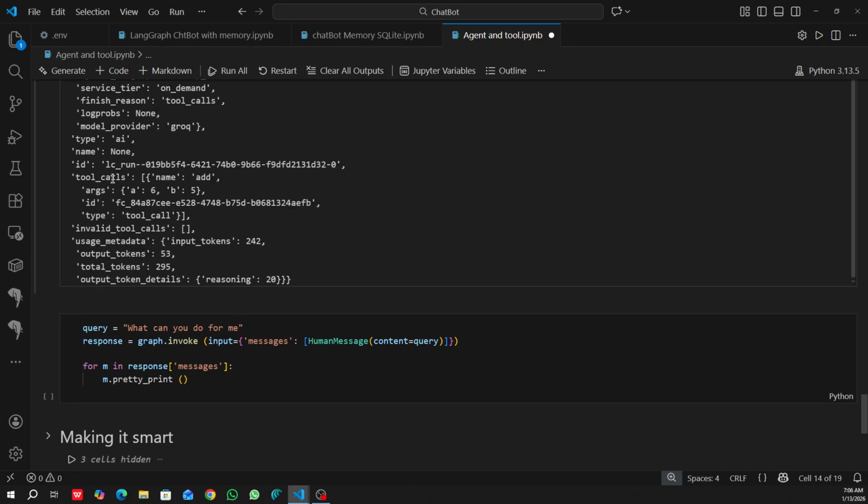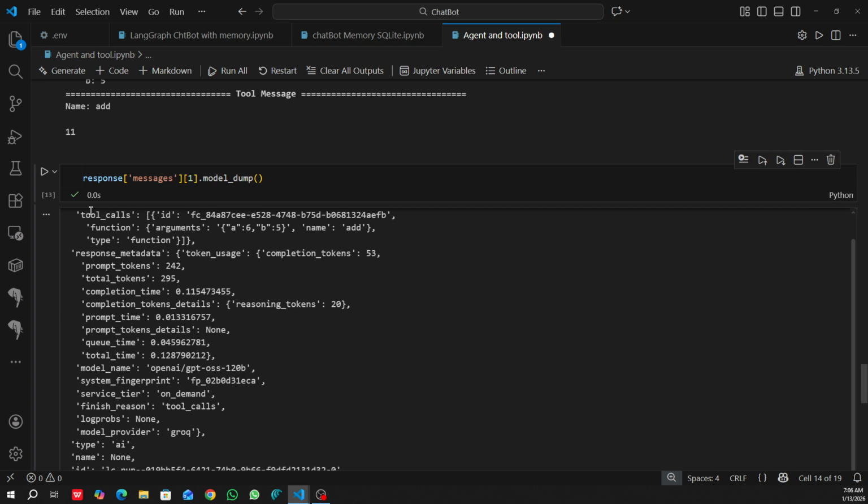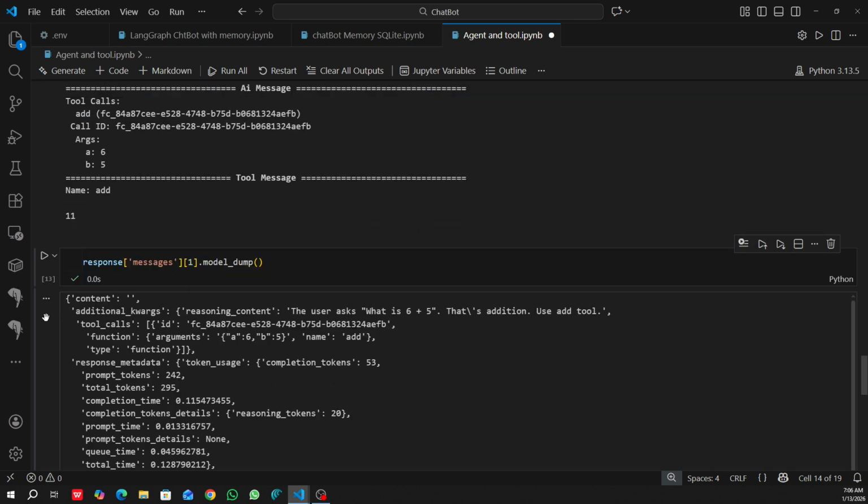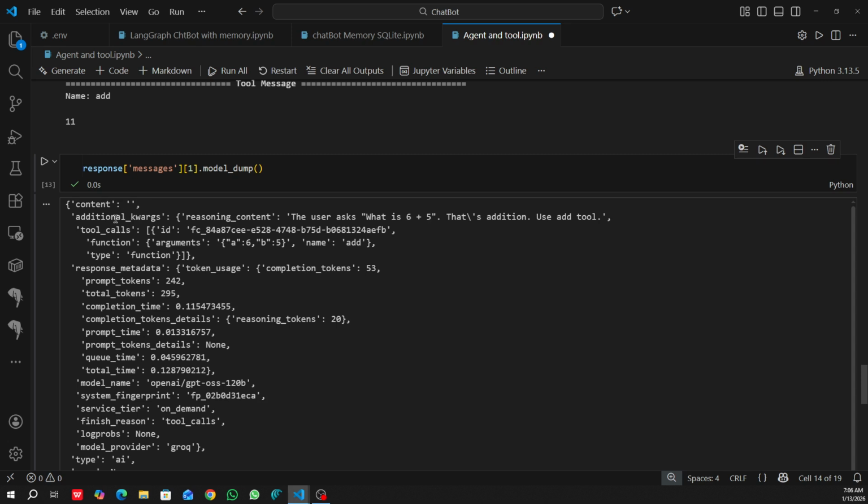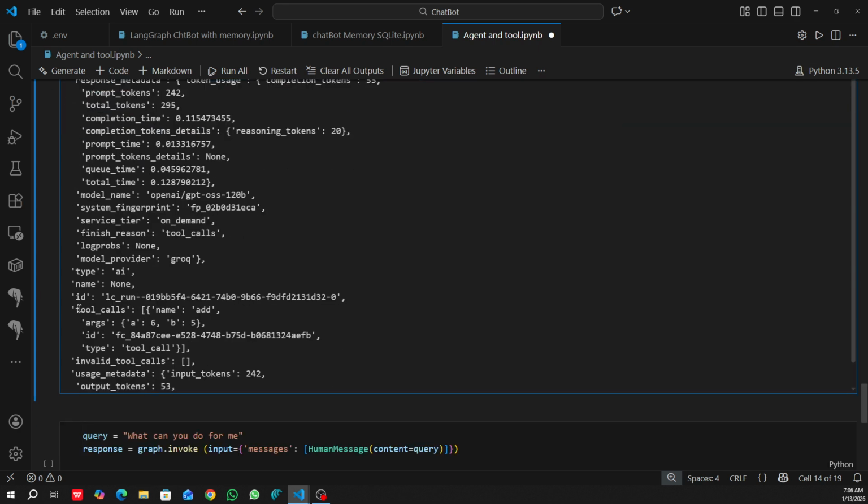All right, so let's examine this message now. This is the response from the AI. You see there was no content, but it had the additional parts. But this is where we should be interested in: whether there was tool calls. Okay, so there was tool calls. If there was no tool call, this particular key here would be empty. So there was a tool call, and it was just one tool call, which is the add.